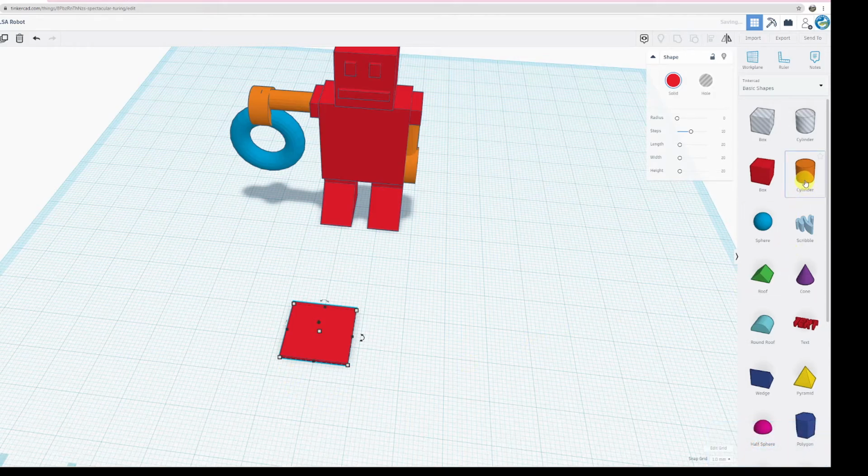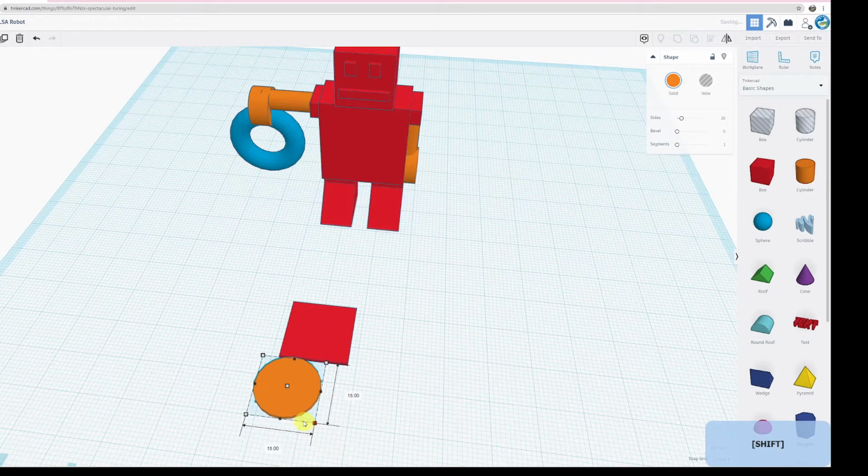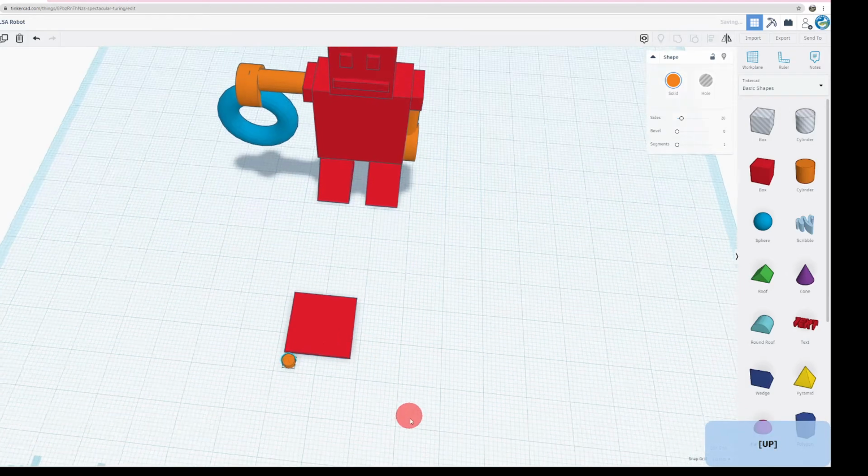So the way I'll do this, I'll use a cylinder, sorry. I'll shrink it down, make that look like a button. I might bring it out a little bit so it sticks out. And I'll use my arrow keys to position that underneath my screen.